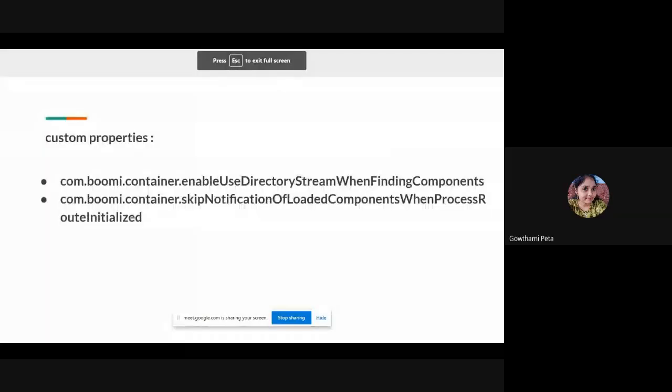Hello, I'm Gautami. In this video, we'll see how to improve component performance at startup by using the custom container properties. The container properties that you could see here can be added manually in the properties panel's custom tab to improve component loading performance. So the first property, when enabled, uses a more efficient method of loading components.